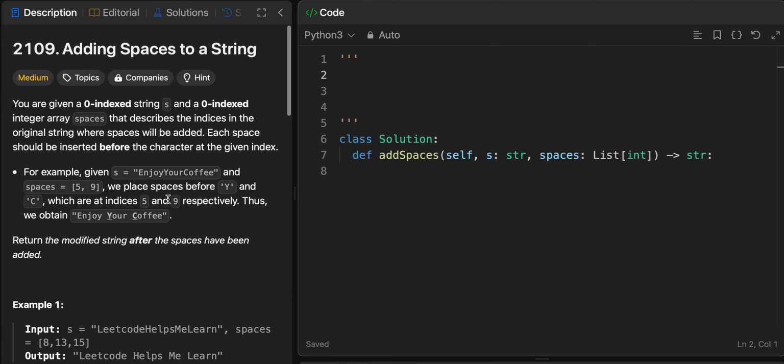Hello everybody. Today we will be solving Leetcode 2109, adding spaces to a string. We are given a zero-indexed string s and a zero-indexed integer array spaces that describes the indices in the original string where spaces will be added, or in other words, inserted. Each space should be inserted before the character at the given index.